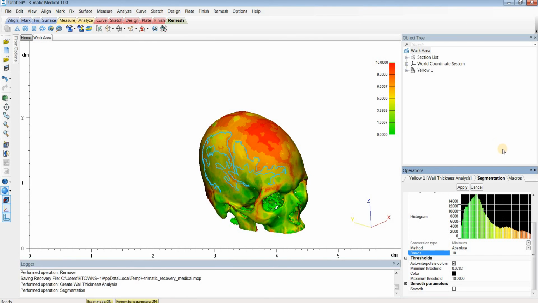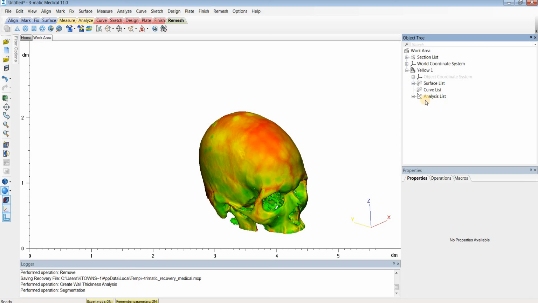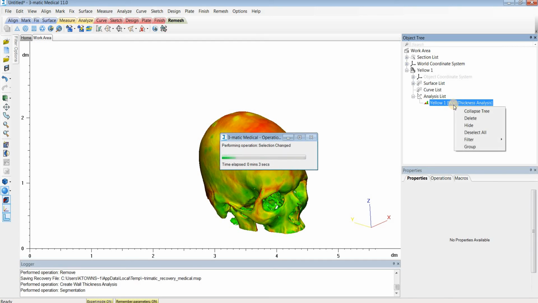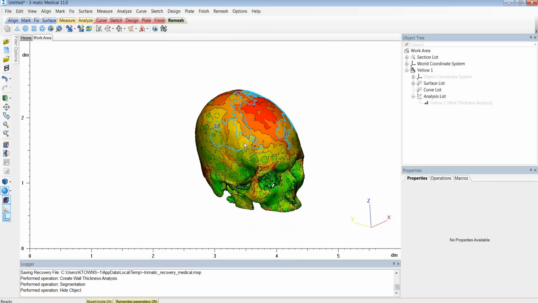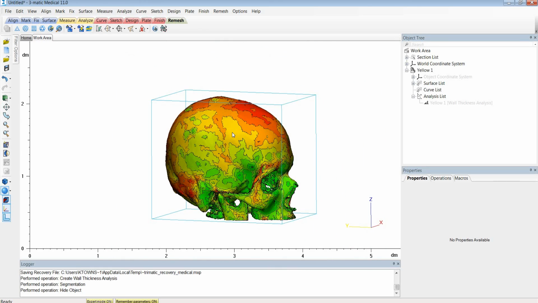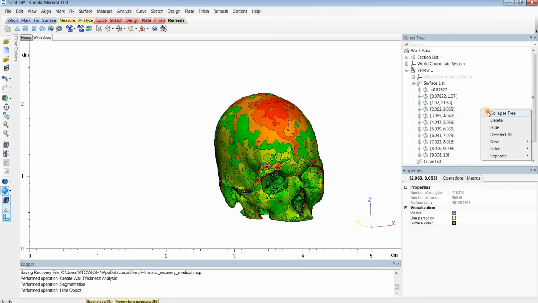Once that's done calculating, I'll cancel out of that, and then I'll hit this plus icon to expand our scene tree, and I'm just going to right-click and hide the analysis so we can visualize the surfaces that it split it into, like so. You can see there's a separate surface for each of these bands that we selected.